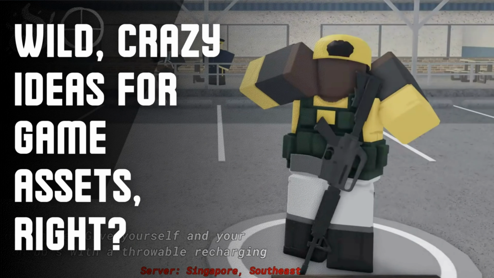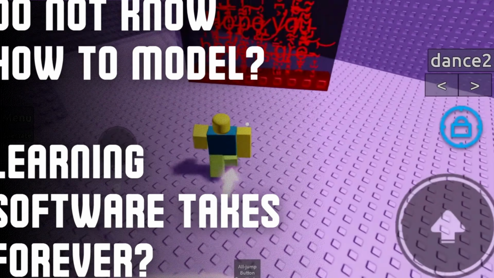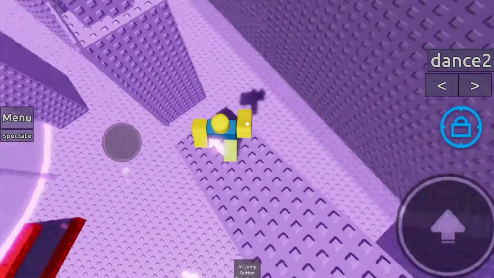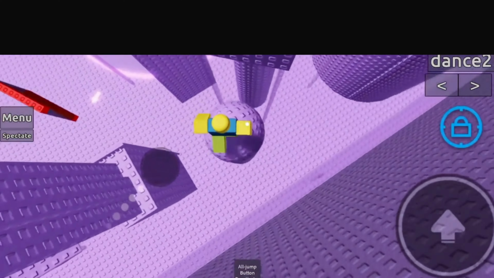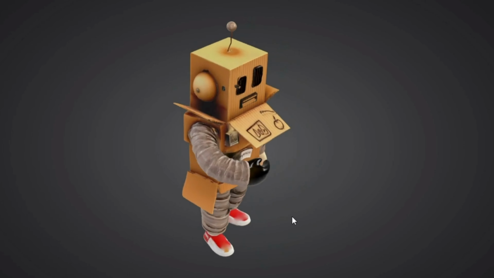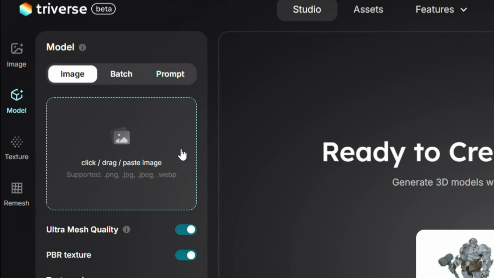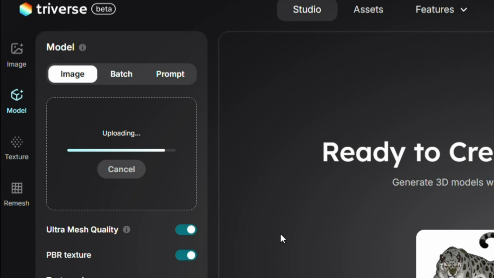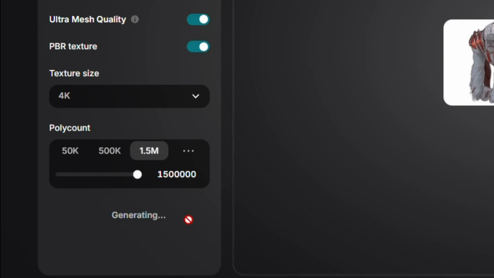We all have those wild, crazy ideas for game assets, but sometimes things get difficult when we do not know how to model. So in this video, I'm showing you how to DIY literally any 3D asset you can think of, no modeling experience required. All you need is one reference image, upload it to the 3D generator, and we just wait a few seconds.